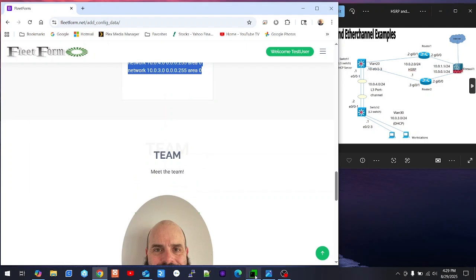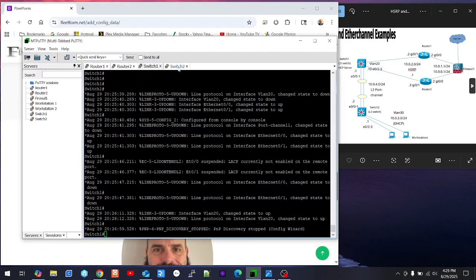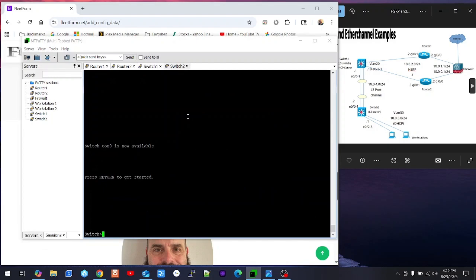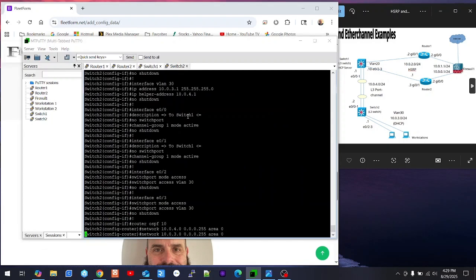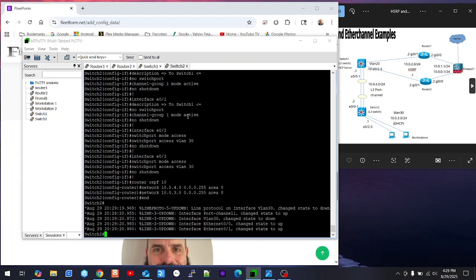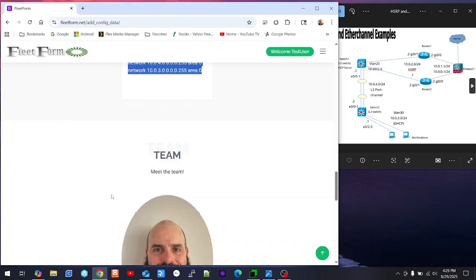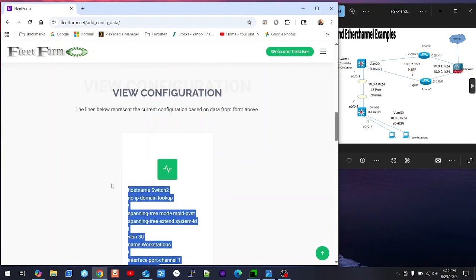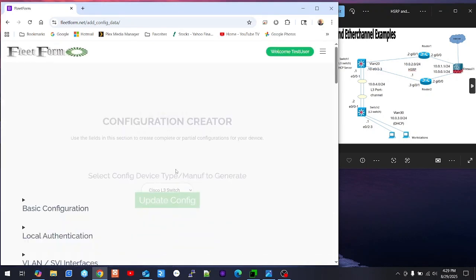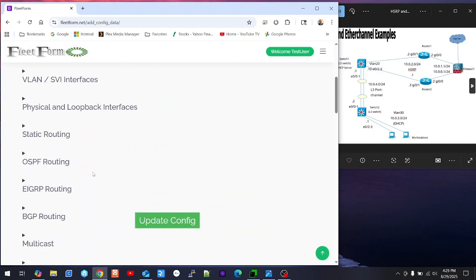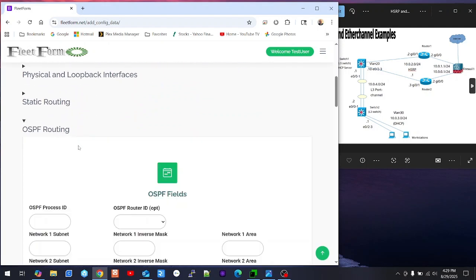So let's go ahead, put that in switch 2. Config T, paste that baby in there. Now, what we need to do is go back to switch 1, right? We forgot our OSPF. Now here's a good opportunity to show you can choose sections at a time to config, right?